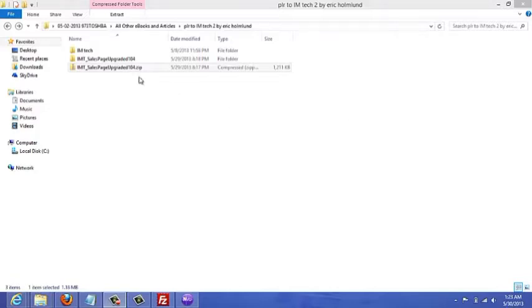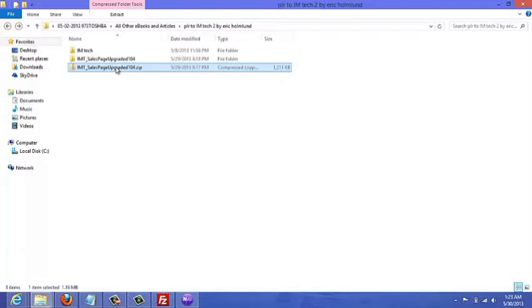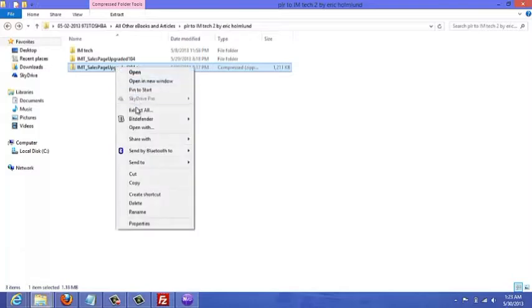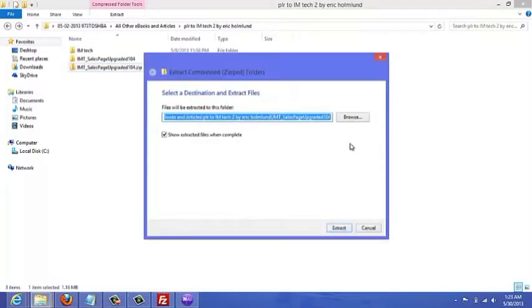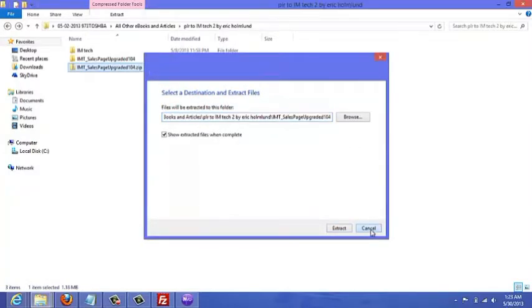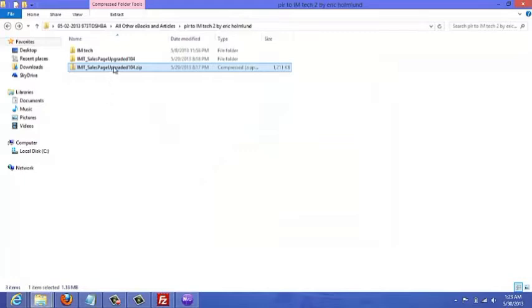So what we're looking at here is a zip folder that I've downloaded, and it's a PLR product. What you want to do is just right click and then click on extract all on the drop down menu here. And that's what it should look like. I'm just going to cancel because I've actually already done it.